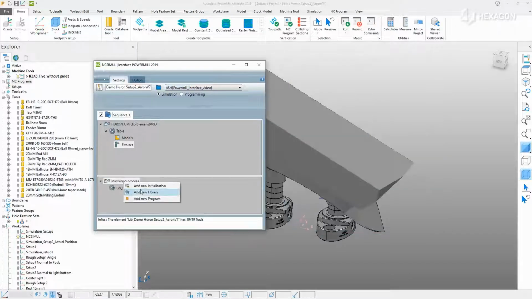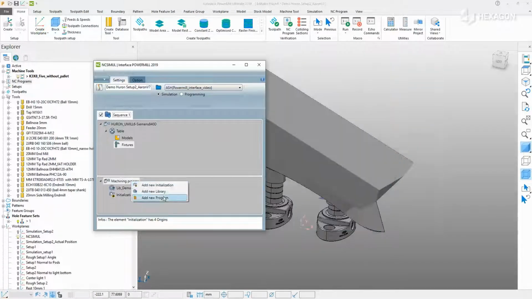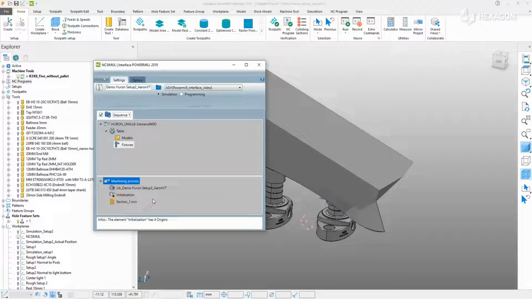Right-click on the machining process again to add an initialization. The initialization provides NC-Simul with an offset value to locate the program in the machining environment. Specify this for each offset used. Lastly, add the post-process G-code, the exact one running on the real machine. The project is now ready to be exported.